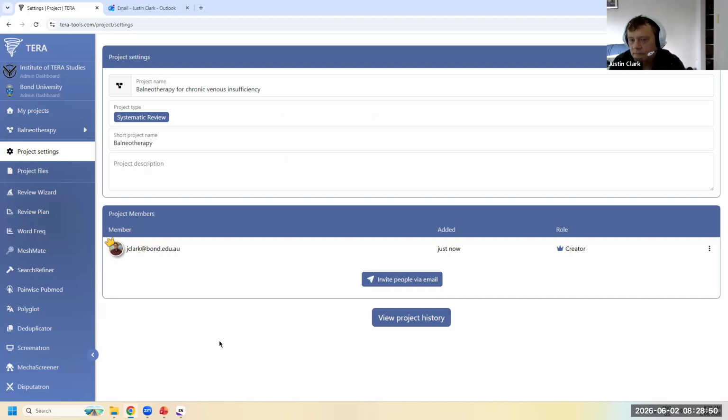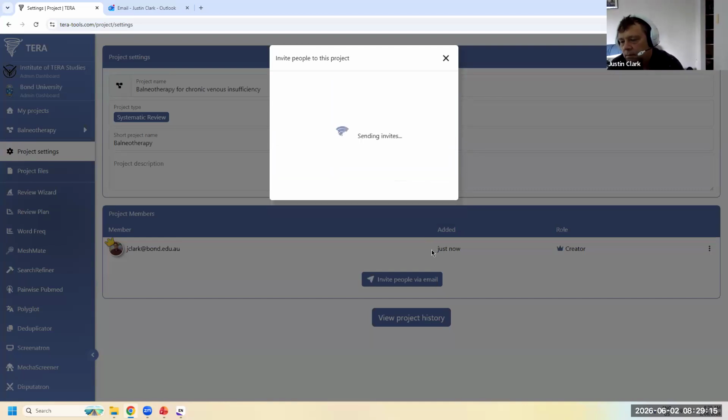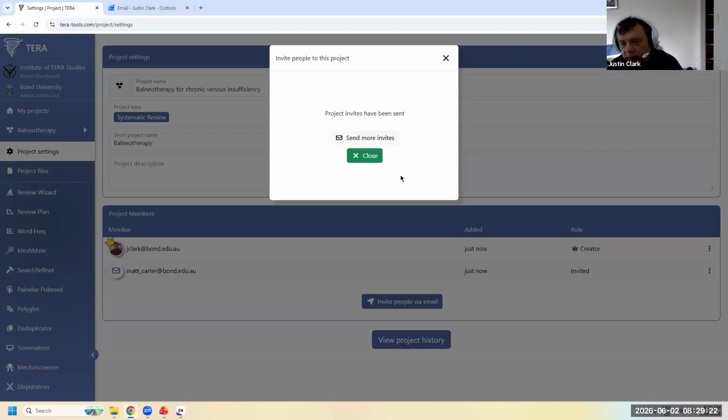So all these projects, this is not really part of the workshop, but maybe worth mentioning. All these projects work a bit like a Google Doc. You can invite people in to join your project. They can then do work and screen and help write the protocol and use all of the tools and the files. So if you want someone to join your project, you just send them an email and then send him an invite. So then Matt will get an invite. It's an email link that says click this, and then he'll join the project.